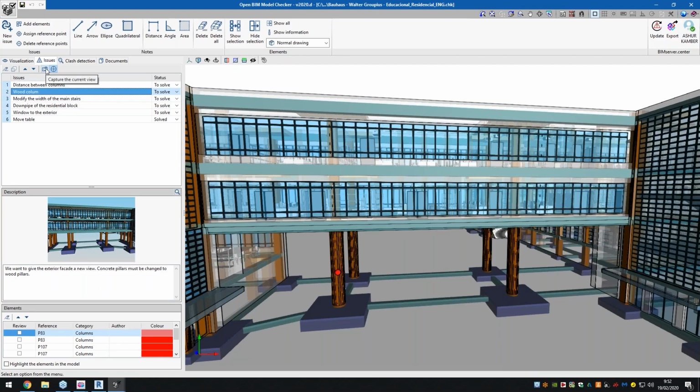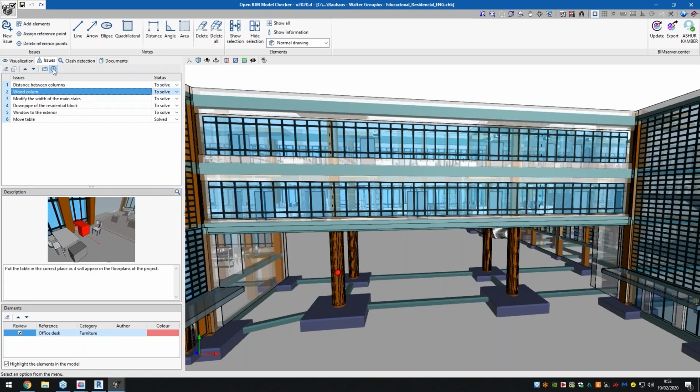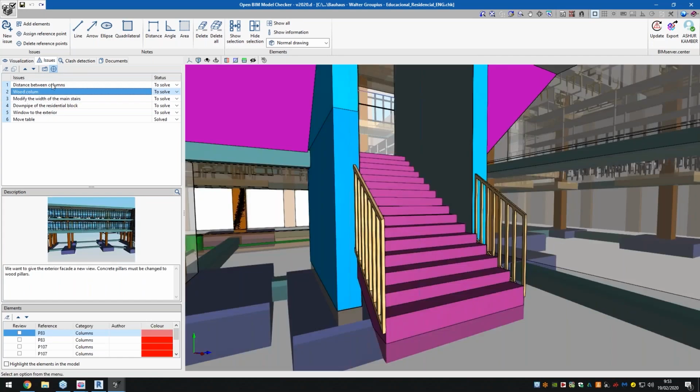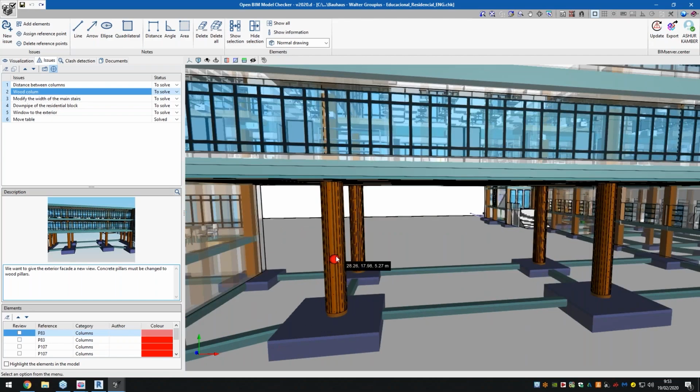Another issue. Oh, no. Let's go back. I did something. I want to view the incident from the particular point. And you can see here, we want to give the exterior facade a new view. Concrete pillars must be changed to wood pillars. And so that change has been done. You can see the reference point that's been introduced as well, and all the different columns that are associated with that issue.